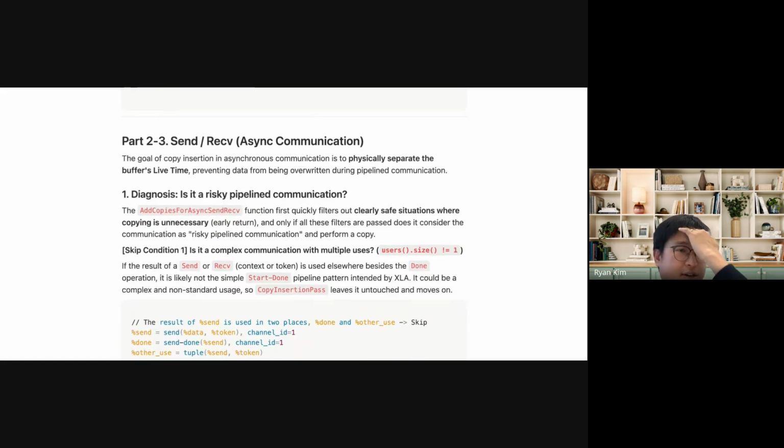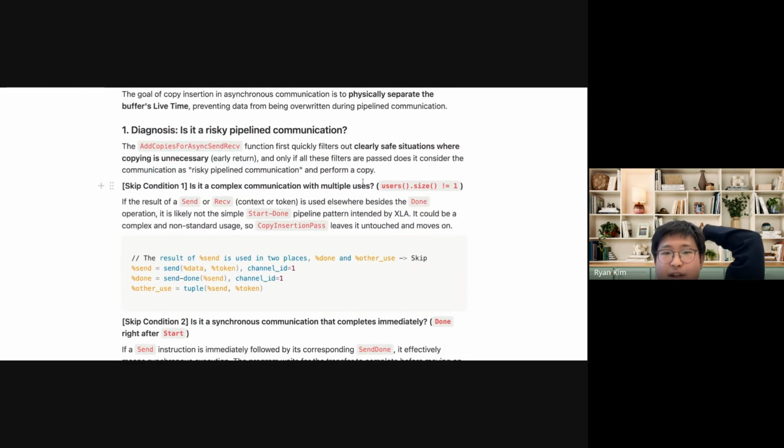And there is a third case, like send and receive. Also, there are a few conditions. One is, if you have a send instruction, and the send instruction is used more than once, then XLA thinks that, oh, this is not a pattern that I know. What I know is just one receiver, one sender. If you have two receivers, then it tries not to add a copy because it's not a pattern that I know. For example, in this case, the sender is used by send-on and a tuple. In this case, it doesn't add a copy.